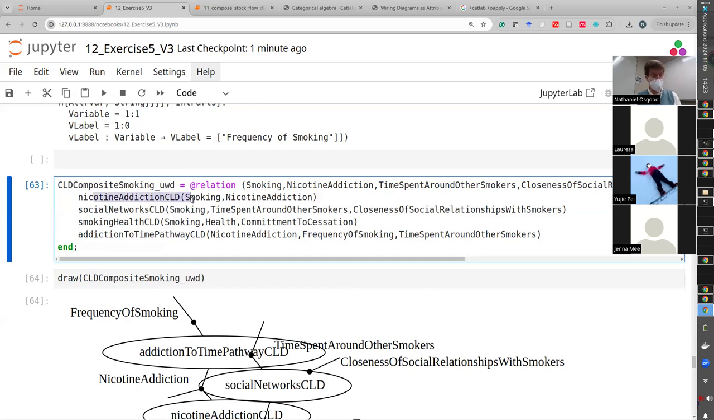And so we have one causal loop diagram, the nicotine addiction one, with the social network causal loop diagram, and with the smoking and health one. And then we have a pathway here. Are we good with this?